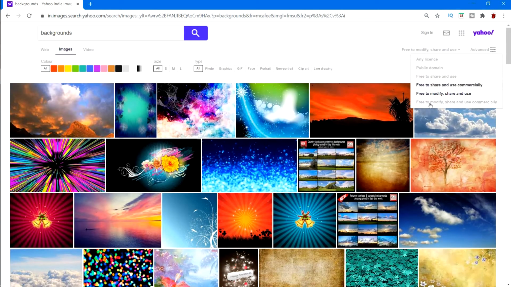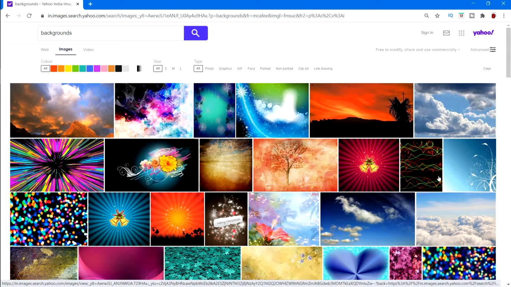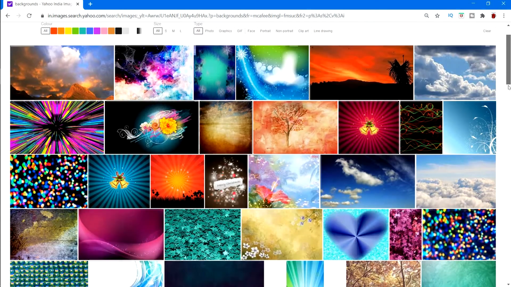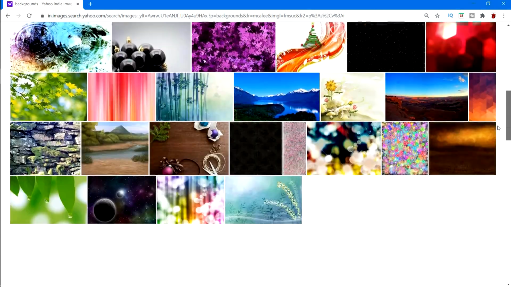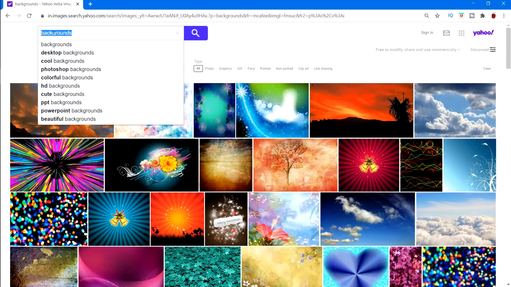Coming to the last and final option, which is also the same but in a commercial way. As you know, the previous one is just to modify and use, and these are the backgrounds which you can use for commercial purposes with modification. So you need to use these with modification for commercial purposes only. These are all the options which you can use.